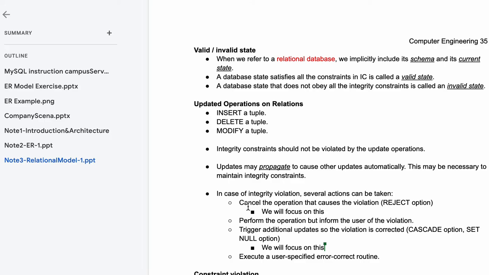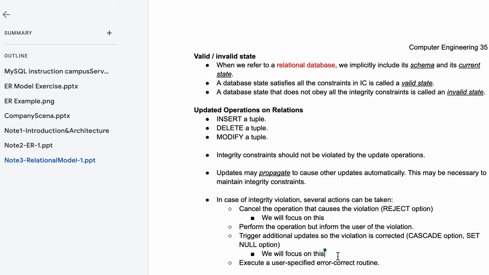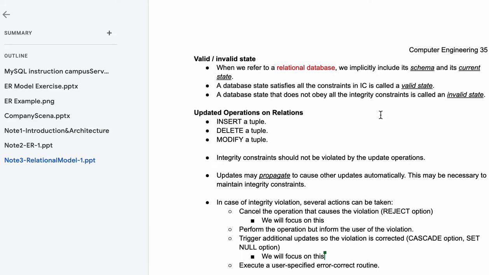We can cancel the operation that's going to cause the violation, so we can reject this option. We can trigger additional updates, so the violation is corrected. This is a cascade option or a set null option. We're going to focus on this as well. For future reference, we can perform the operation, but also inform the user of the found violation. And we can execute a user-specified error correction routine. So those are the ways, in case of integrity violation, that we can act.